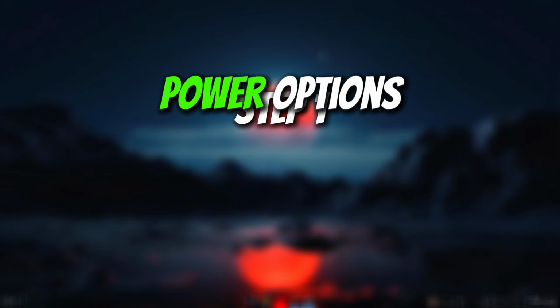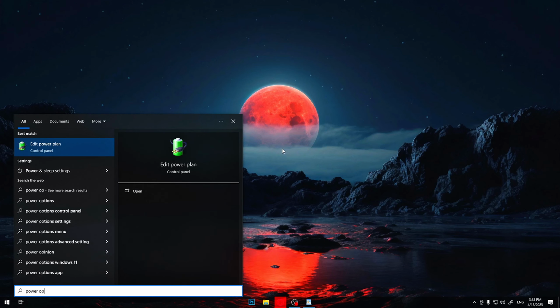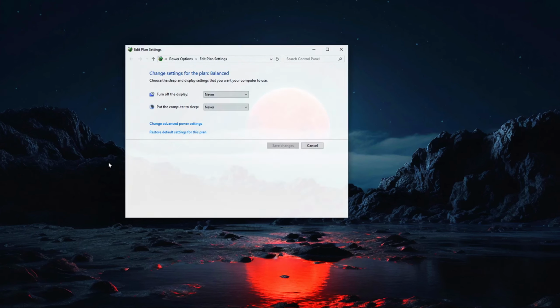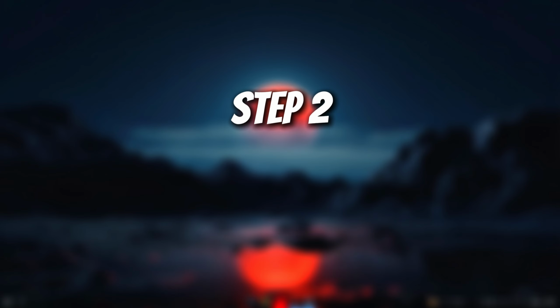Step 1. Power Options. Head over to the Start menu and search for Power Options. In the results, click on it to open the Control Panel Power Settings. By default, it's usually set to Balanced. Change it to High Performance. This ensures your system always runs at its best. Now close that window.